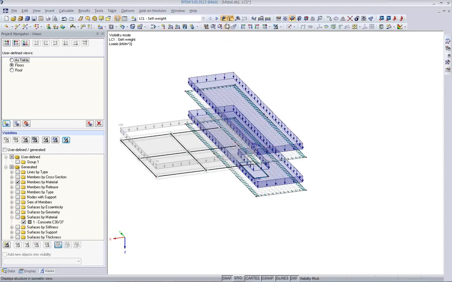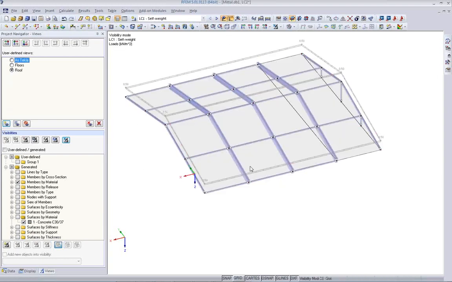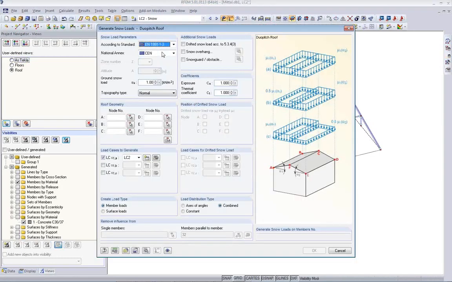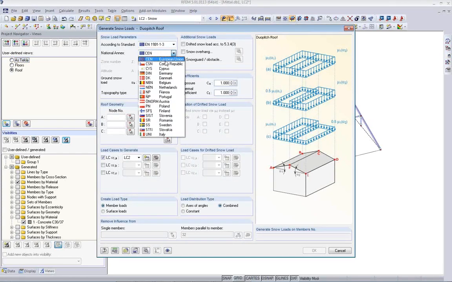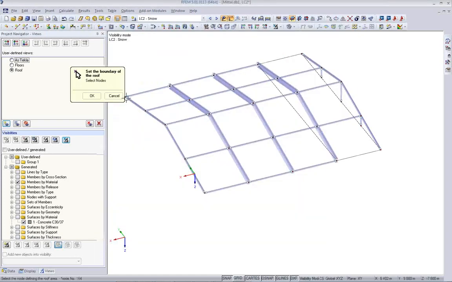We've looked at the self-weight load cases, and we continue with snow. Snow is something for the roof. Okay, quickly have the roof here. And I have a tool called snow load on dual pitch roof. I can use the Eurocode here, and I have again national annexes. The ground snow load should be 1 kilonewton per square meter. And I pick now the boundary of this dual pitch roof.